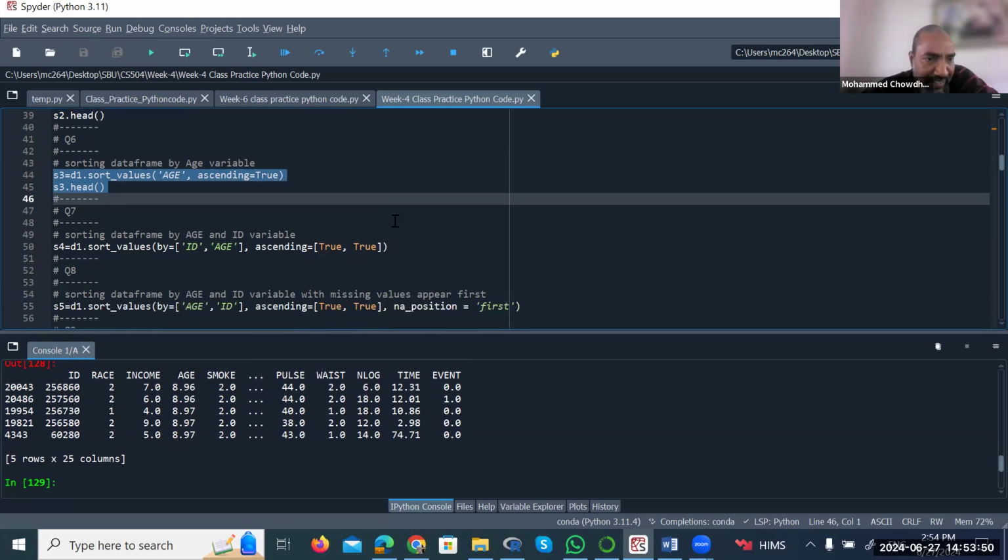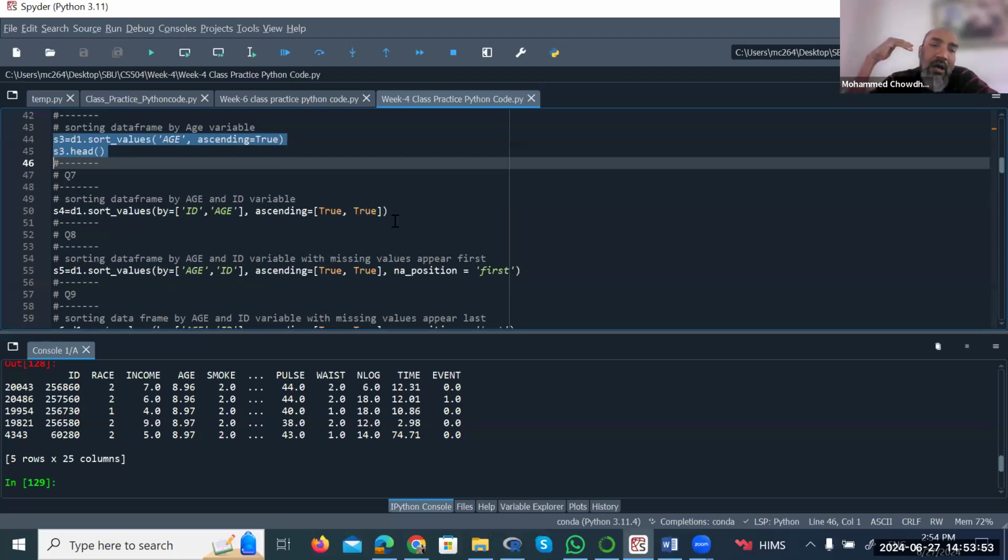Now come to question number 7, which is how to sort a data frame by two variables. So first I sort the data by ID. That means the smallest ID will be taken. After that, corresponding to the smallest ID, the age variable will be arranged from smallest to largest. In that way, the data frame will be arranged from smallest to largest. But first, the smallest to largest sorting will take place on the ID variable, and then corresponding to each ID, the age variable will be sorted.